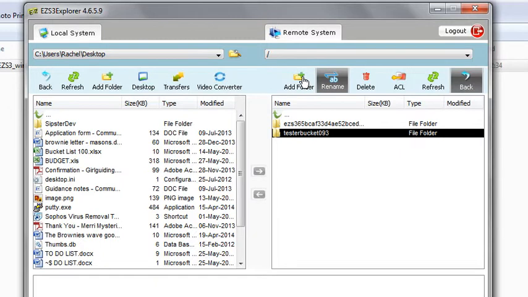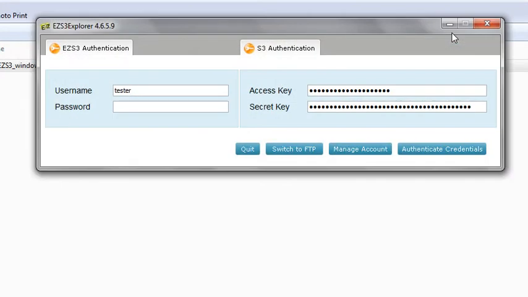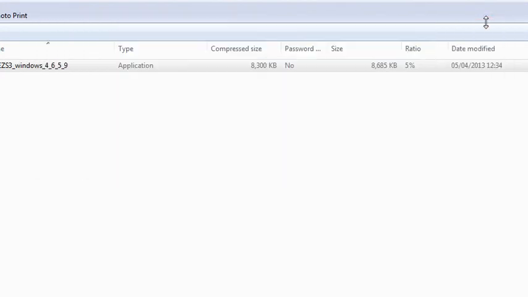I can also add folders or buckets from here so that I don't have to go through and do it in my eZs3 account. And then the uploads I do here can keep running whilst I'm not logged into eZs3, so I can be off doing other things if necessary. I'm going to log out here now of the desktop file manager and show you our third and final way of uploading content to your eZs3 account.